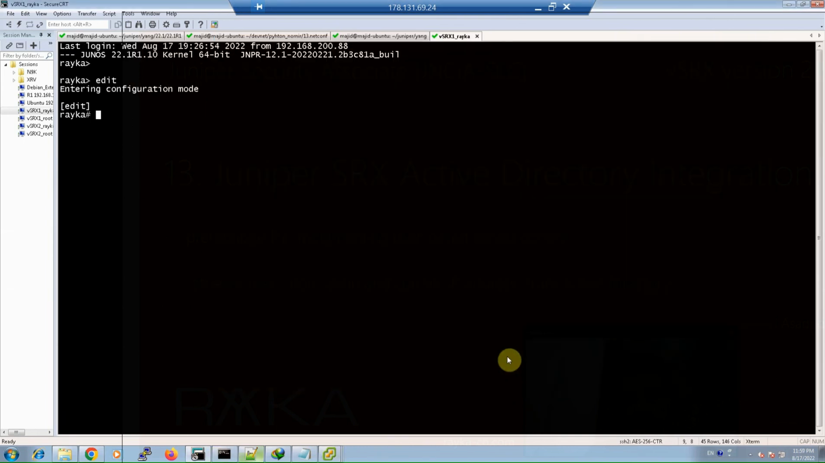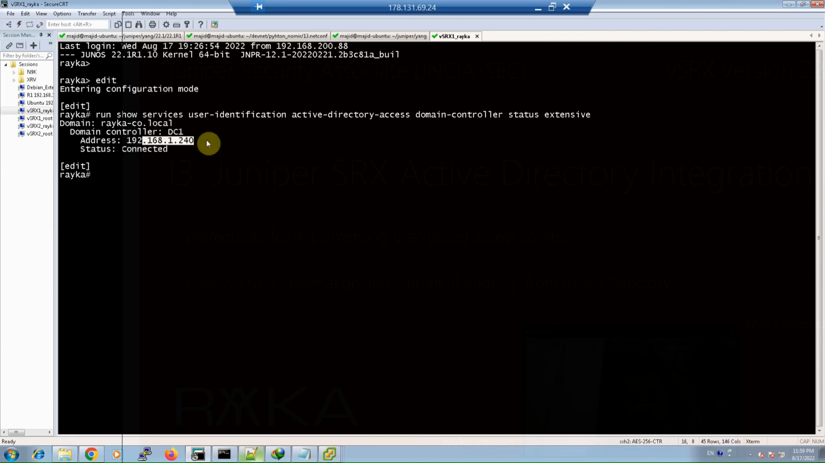To monitor the status of SRX integration with Active Directory, I use the command show services user-identification active-directory-access domain-controller status. With extensive, we can see the details of the status. The output shows that SRX is connected with the Active Directory correctly.